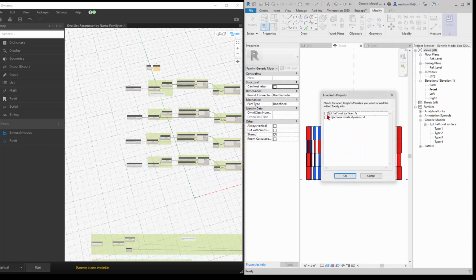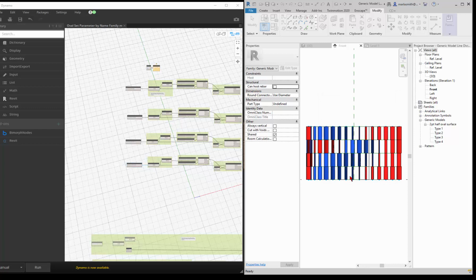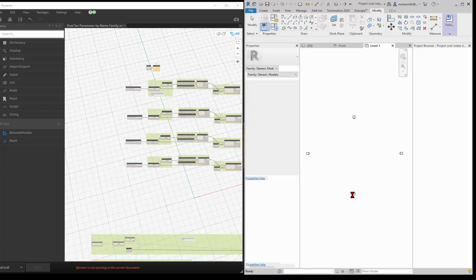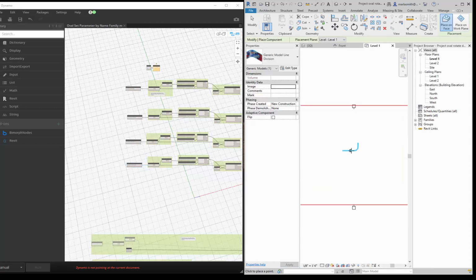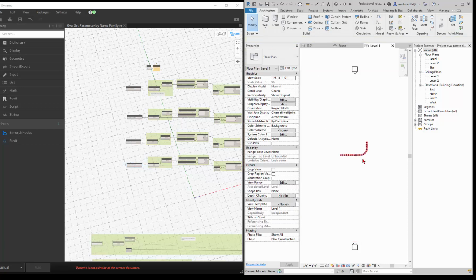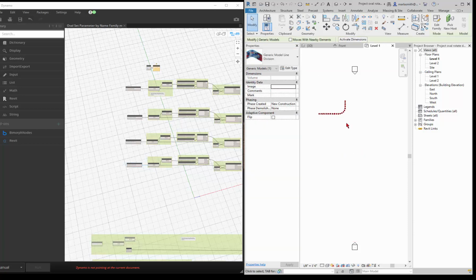And it's going to give me the option of that original adaptive component in the new Revit file, and I want to load it into the Revit file. I'm going to click OK. And it's going to load it into the current reference plane, which is level 1. So it's going to put it onto level 1. So you can see it's placing it here, and you can just pick it where you want it, and then you can kind of move it around wherever you need it, right?